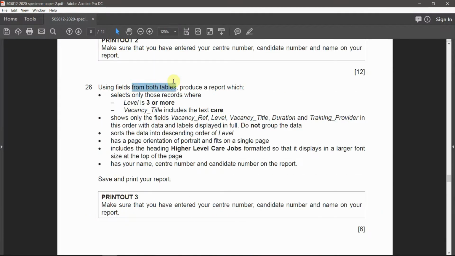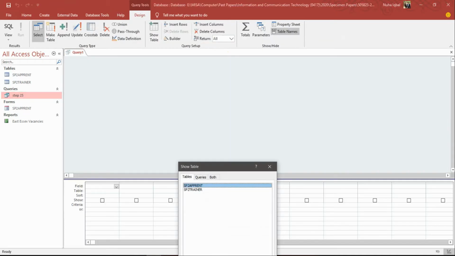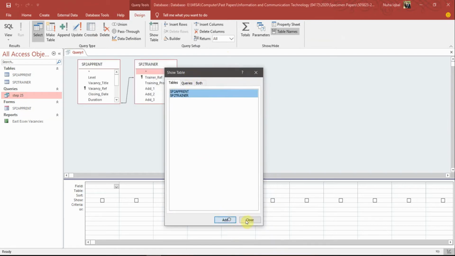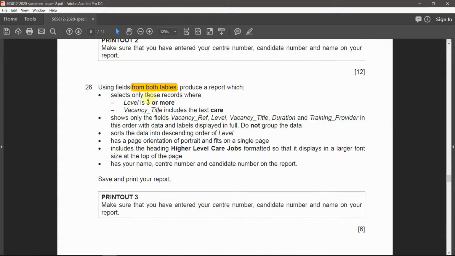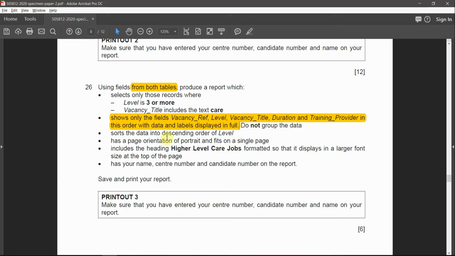So moving to the next question, we have to create a report produced from two tables. Whenever we have to create a report produced from two tables, we have to start first from a query. To do this, first we have to add a query design and add both tables. And from these two tables we have to look at the criteria mentioned in the question. So let's move to show only the fields like vacancy reference, level, vacancy title, duration, training, and so on. Let's try to add them one by one. We have to make sure they're in the same sequence.